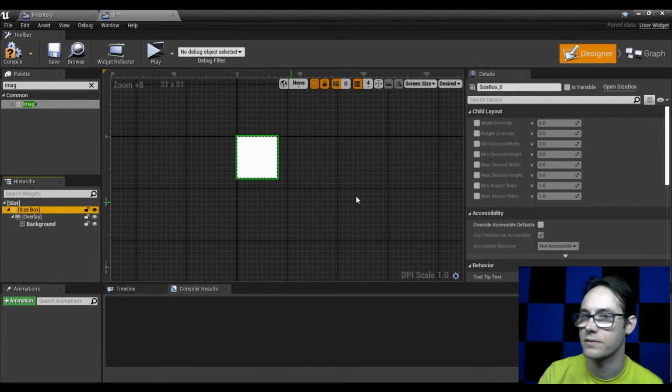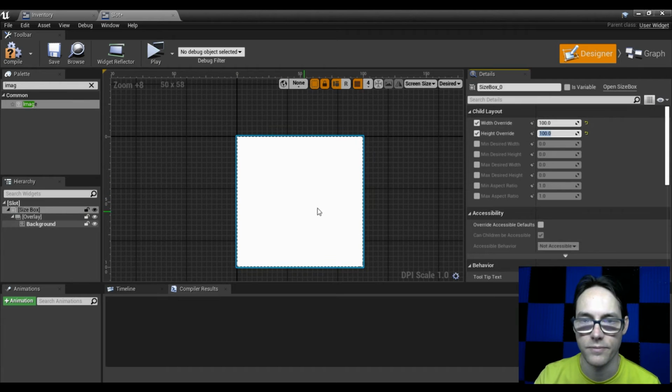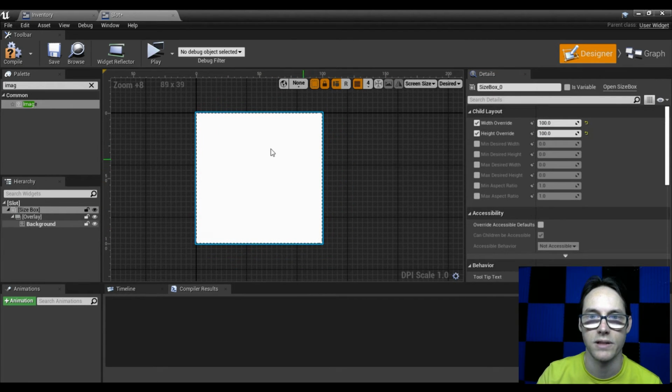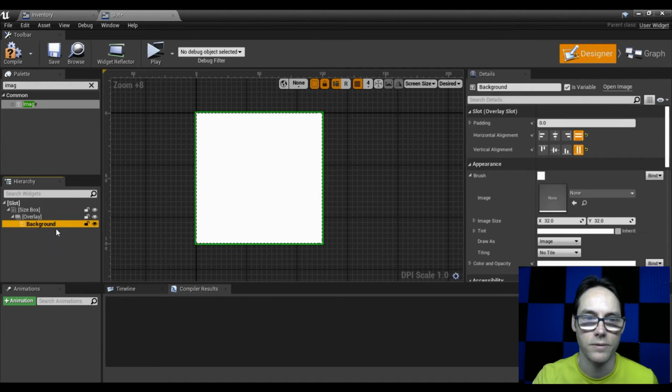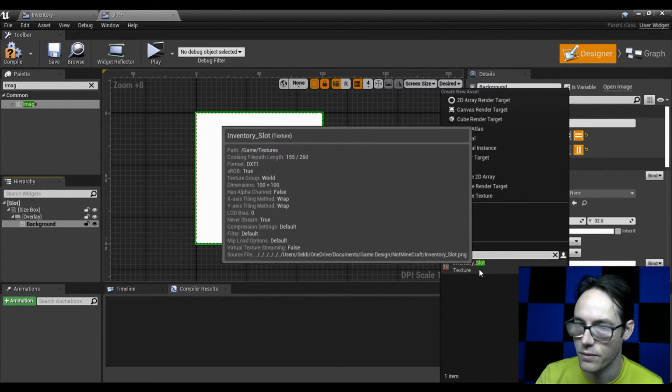Grab the size box, and we'll hit the override width and height, and we can specify 100 by 100, which is what we had sized our inventory slot to be in our previous video. So let's go ahead and get those in. So we have this, we have background. For the background, I'll go ahead and load in the inventory slot background. So slot, there we go.